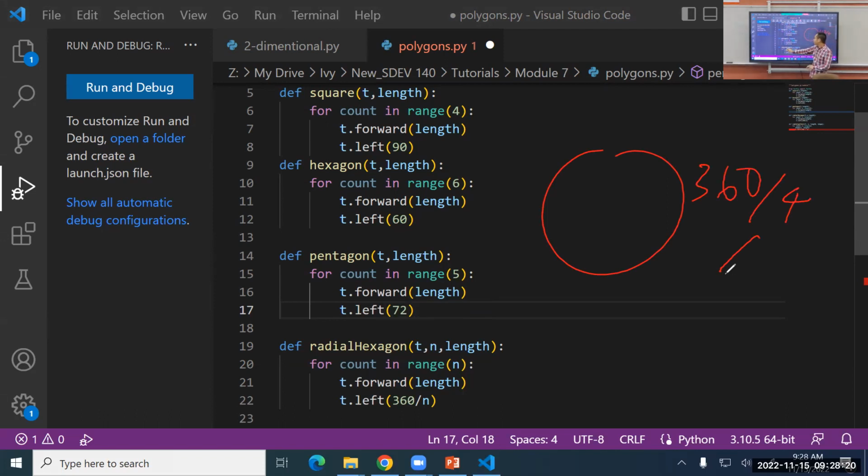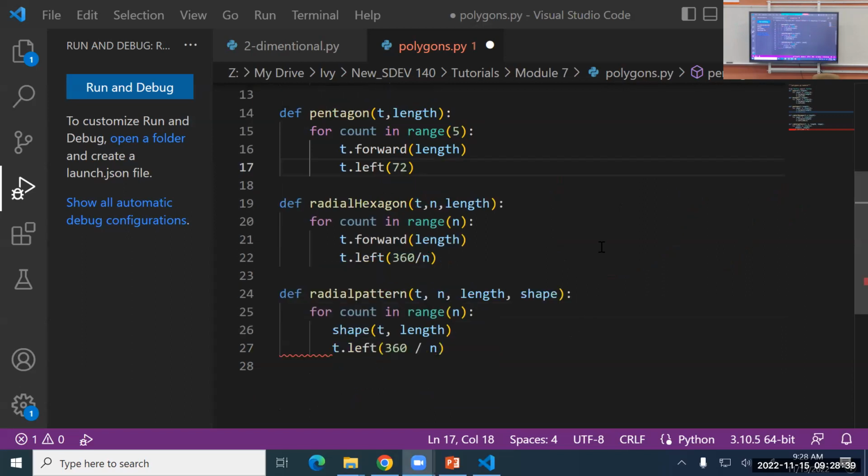This one is in general here. Whatever it is, whenever you want it, it can be 4 here, or it can be 5 here, or it can be 6 here. It only divides by how many sides you have. So that is the way you divide this one.